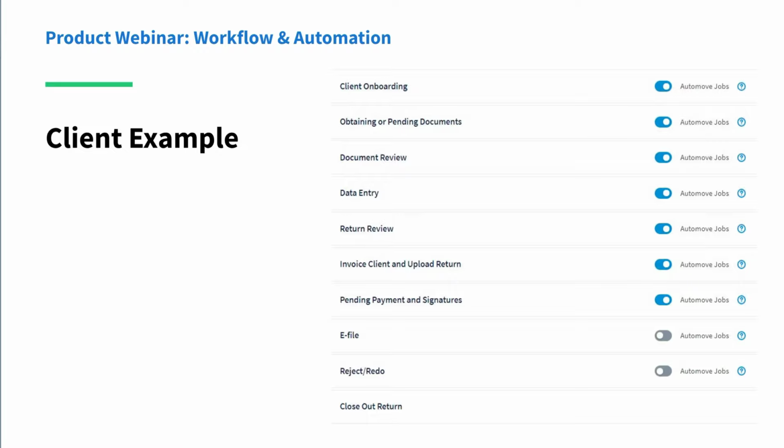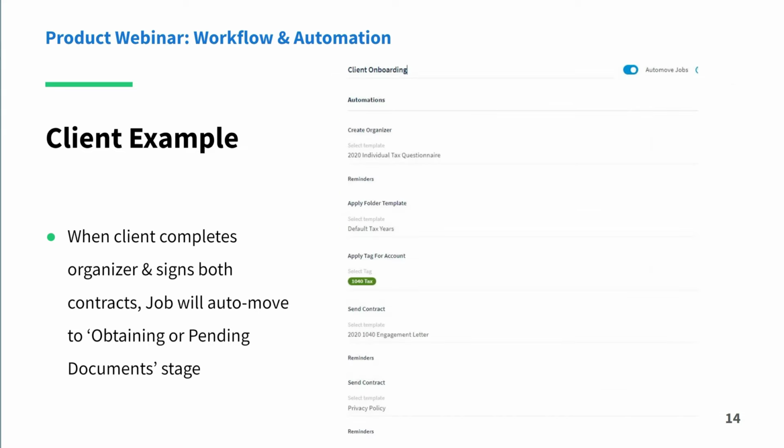Let me show you here some examples of what that would look like. What you're seeing here is an example of a pipeline and all of the stages that they have put together. You'll see that some are set to auto move while others are not. Again, it's entirely up to you and what works best for you. We are not here to tell you how to do things within your office. This is all about what you need to do and automating it. Here's another example. In this case, when a client completes the organizer and signs the contracts, this job is set to automatically move on to the next stage, and you see that in the upper right.